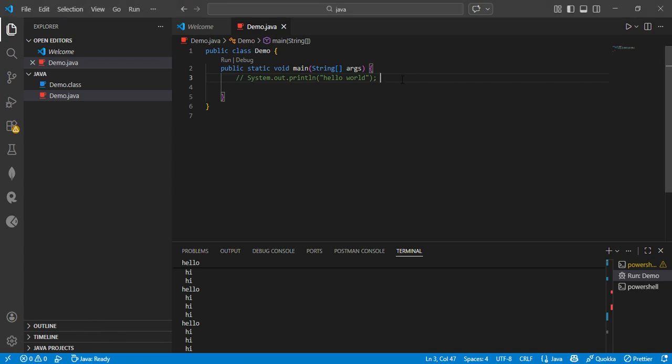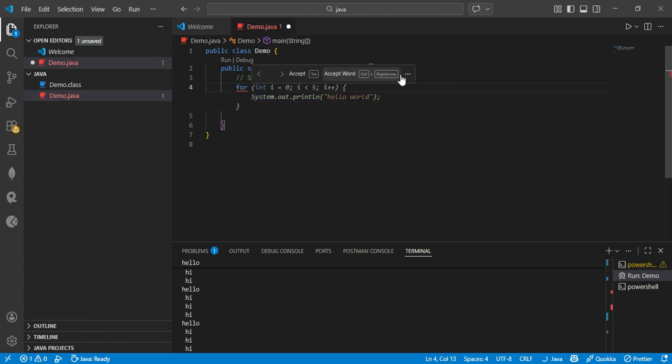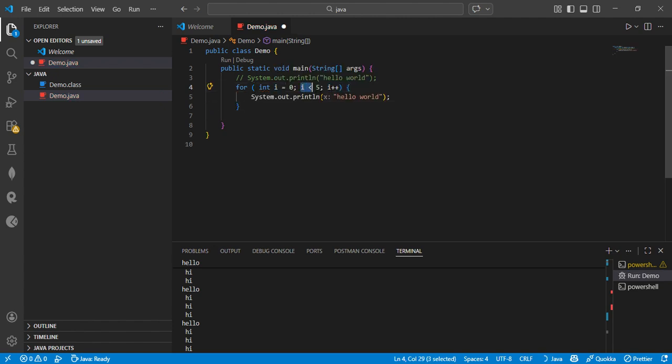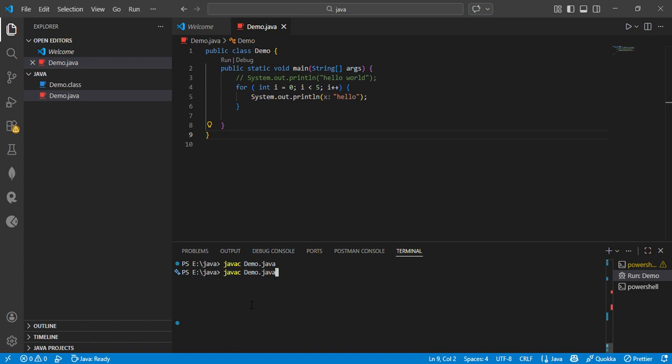Let's take some example. Let's say I want to print hello 5 times. What we will do is loop from 0 to 5, and here I just want to print hello, and I just run this. It will just print hello 5 times, right?